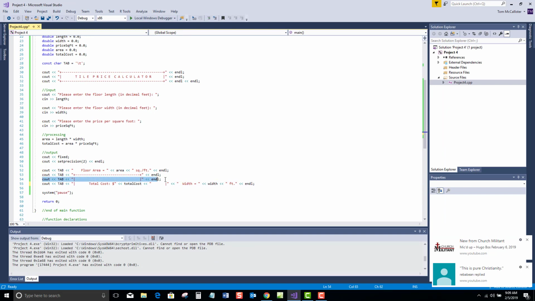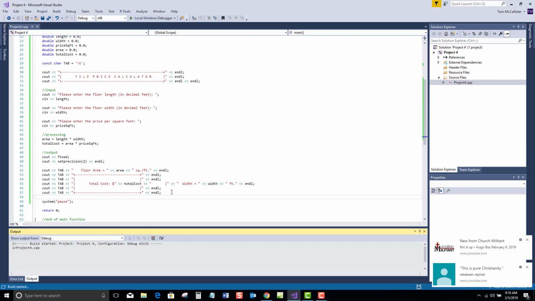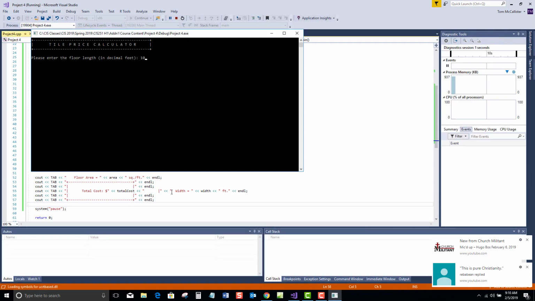I need this line again because I need one just like it below the total. And then I need this line again because that's going to close off the little rectangle. Let's run it and see what we get here. I'm not through, but getting close. 10, 12, 5.25. Yeah. I got my floor area, I got my width, I got my total cost.